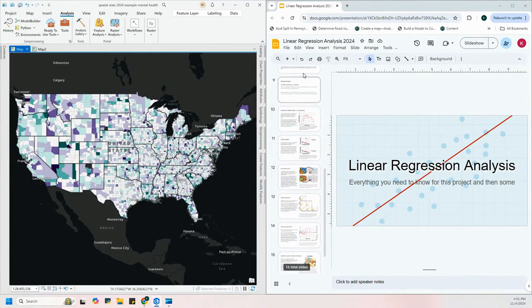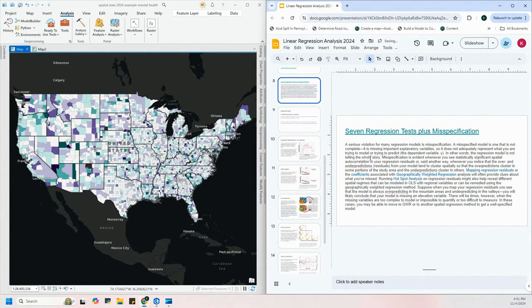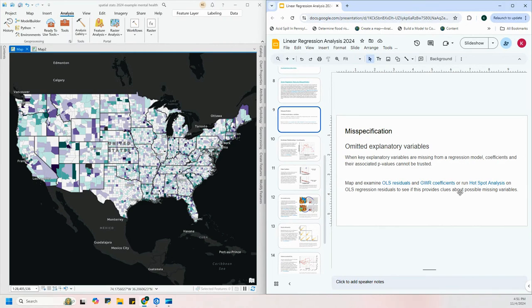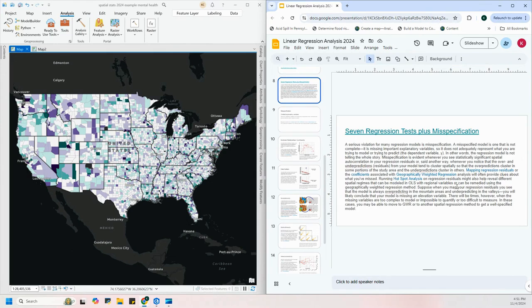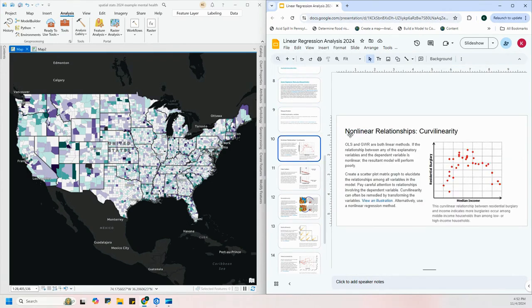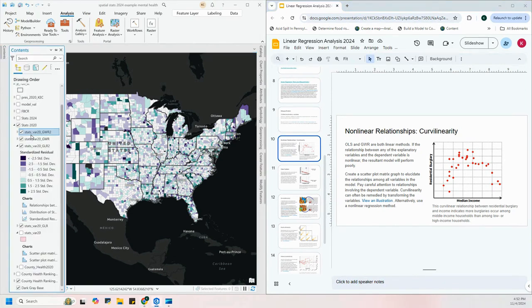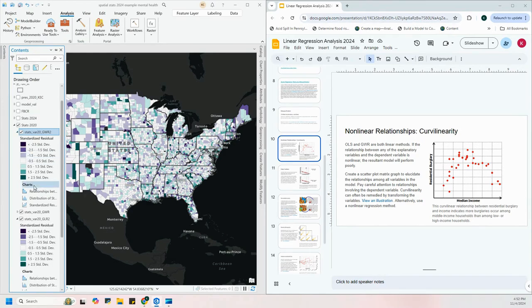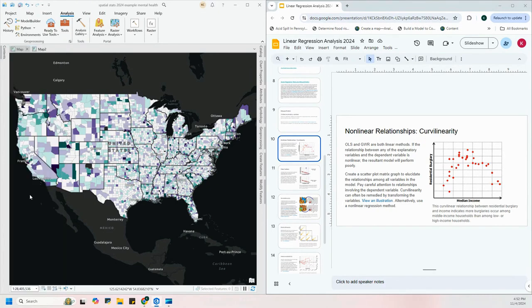Okay, so we are in this part of the document, 7 regression tests plus misspecification. Misspecification you can't really test for. If your model fails, it just means you're missing some variables. That's why it's not in the 7 tests, it's just extra. So first of all, nonlinear relationships, curvilinearity. The way you test for that is you go to your latest weighted regression, so number 2, and you open up the scatter plot matrix for that.